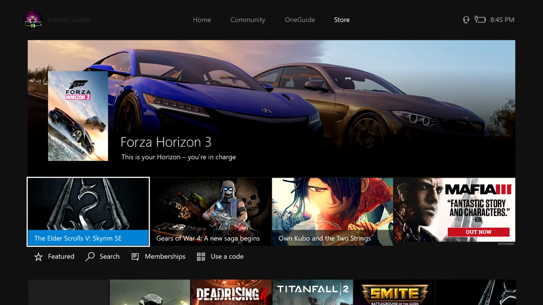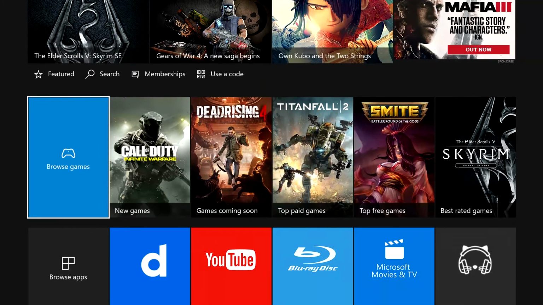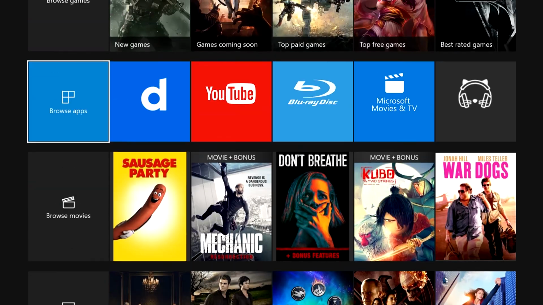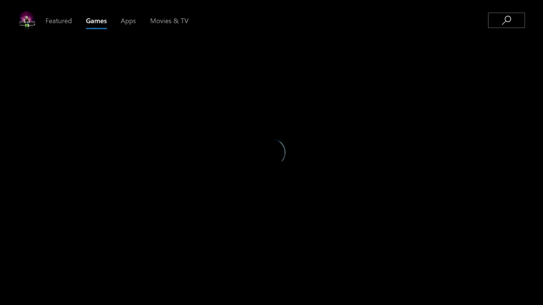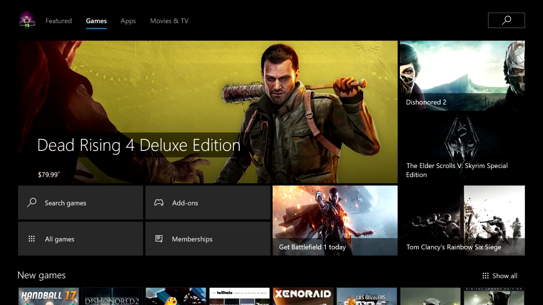See, if you want to buy something digital, you go to the Xbox store. And it has browse games, browse apps, browse movies, browse TV, browse music. And you go into browse games. See, this is where you need something called Microsoft Cash on your Microsoft account, or you need a credit card.